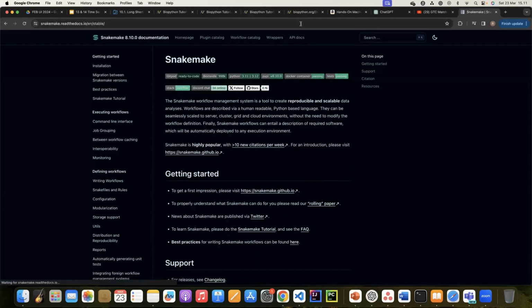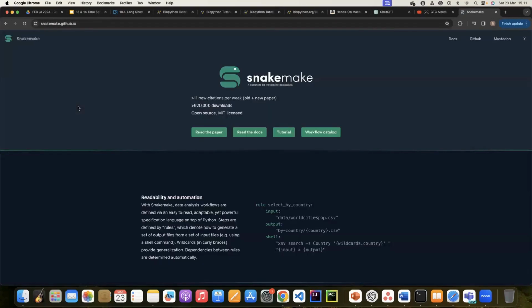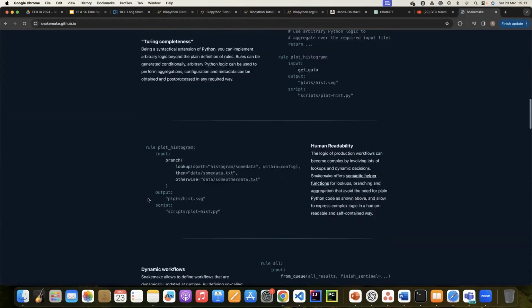So Snakemake is based on Python. Of course, it is powered by many libraries, like Biopython. Many bioinformaticians are using Snakemake, with about 11 new citations per week, old plus new papers, and almost 920,000 downloads already. Okay, so it's very famous.